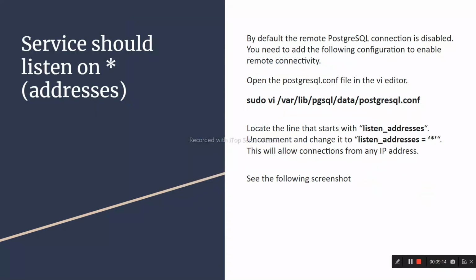Now it's time to use this service outside of the environment. Before that, we have to enable something for listening to addresses with a star. By default the remote PostgreSQL connection is disabled, so you need to add the following configuration to enable remote connectivity. Open the PostgreSQL configuration file in the vi editor with the command: sudo vi /var/lib/pgsql/data/postgresql.conf. Locate the line that starts with listen_addresses, uncomment it and change it to listen_addresses = '*'.